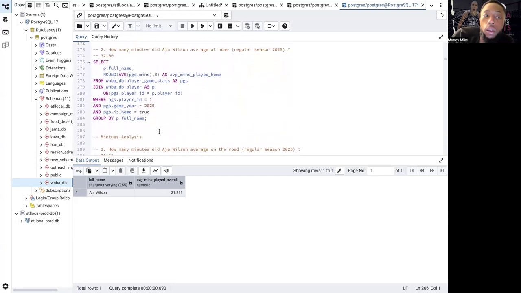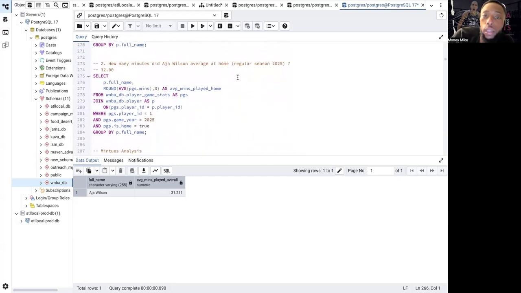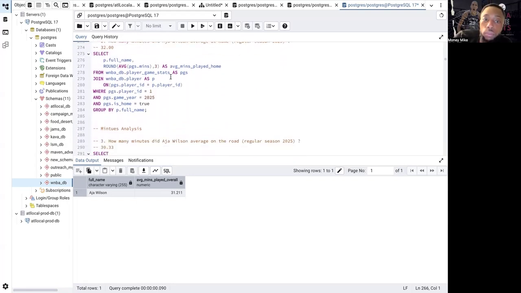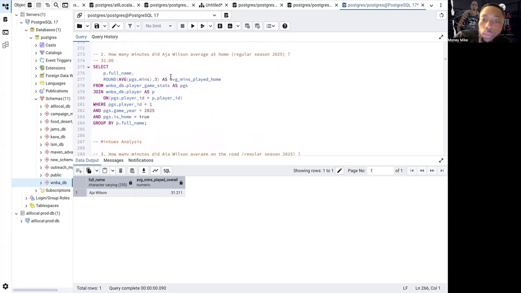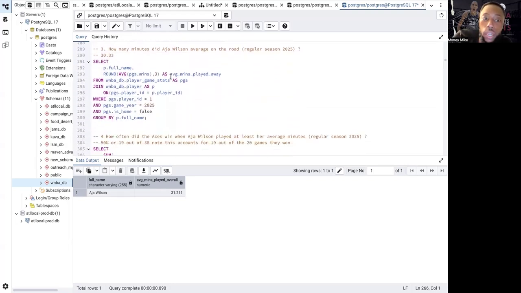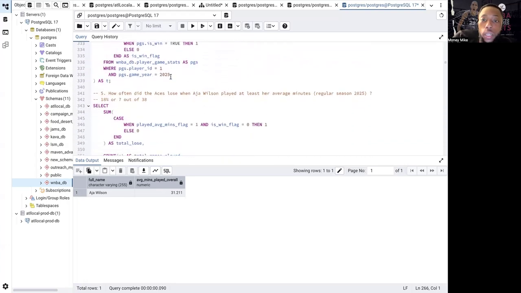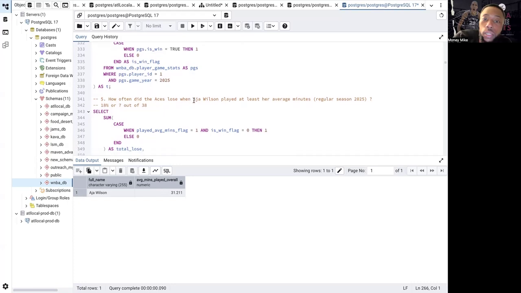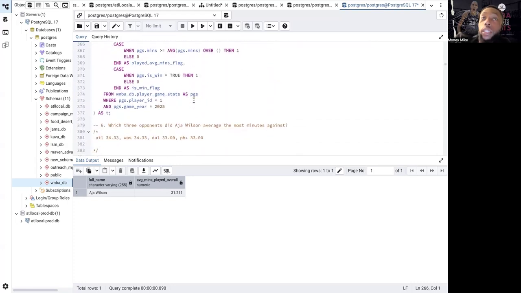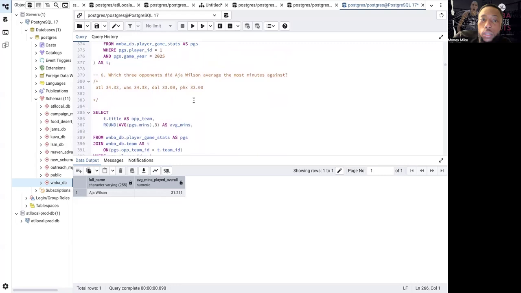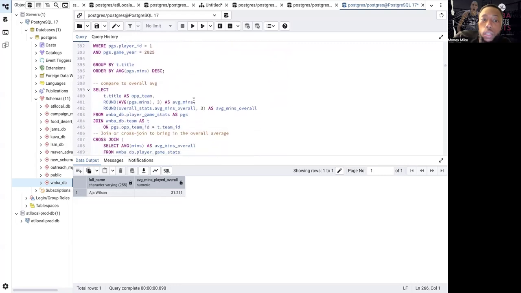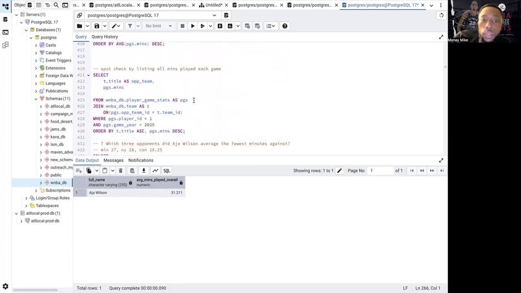I looked at how many minutes she played, the average number of minutes she played at home versus on the road. I was saying she played around 2 more minutes when she was at home versus away. Let's look into her points. Oh, this was something that was interesting. And this is minutes, so let's look at the charts that we looked at, like turnovers, points. So let's look into her points.